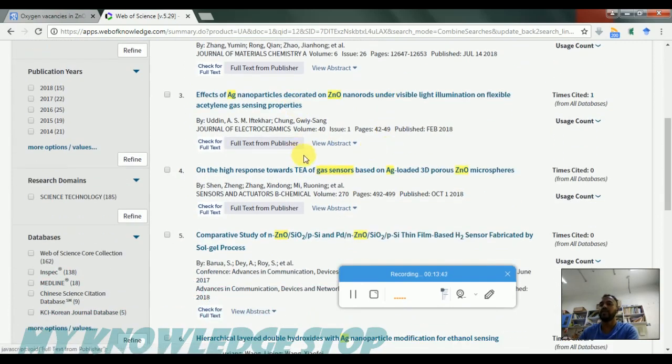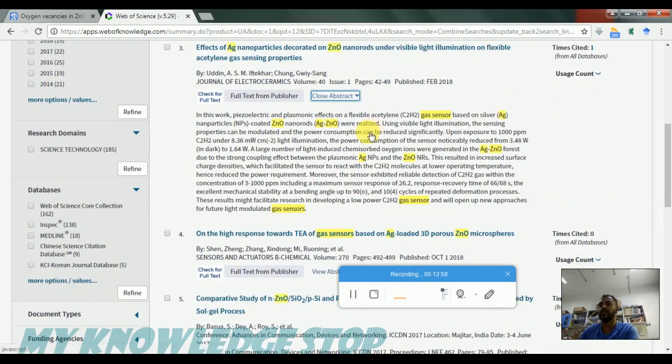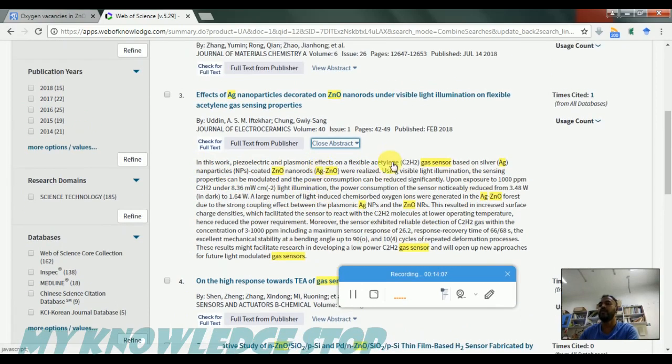If you look into this, suppose let's take this publication for example. We have got silver nanoparticle-doped ZnO nanorods, which are basically used for acetylene gas sensing properties. Now I want to know about this particular publication. I can go for the view abstract option, and I can see the basic abstract which is written here, which will be helpful for me in deciding whether I want to really use it or not. Now, how to actually read a paper, go through a paper, will be in my other part of the lecture. So here we are basically talking about this.